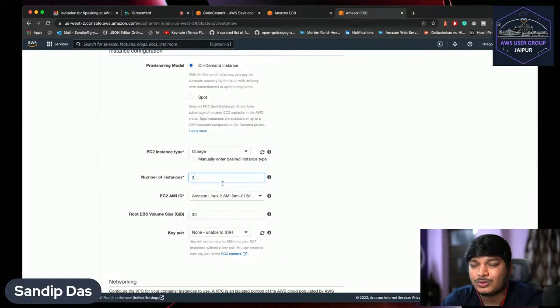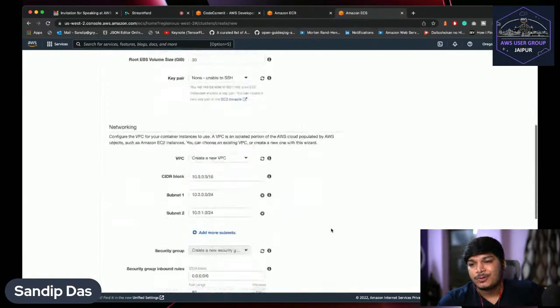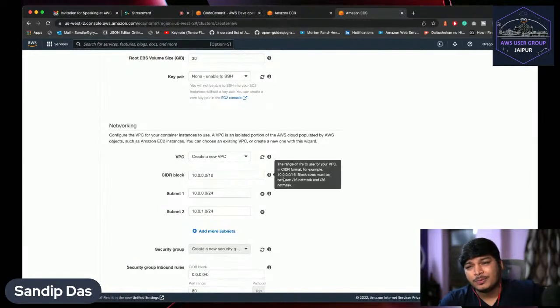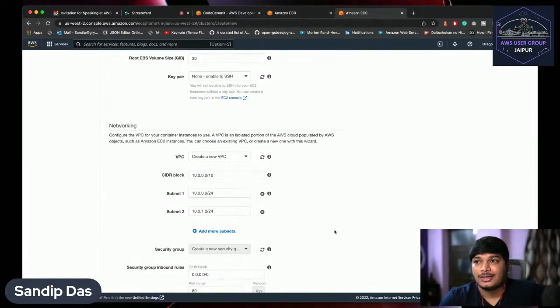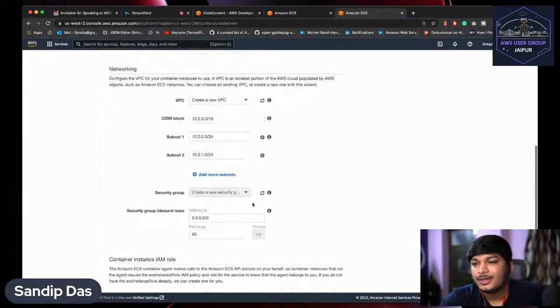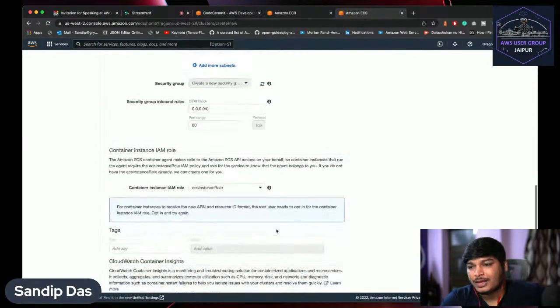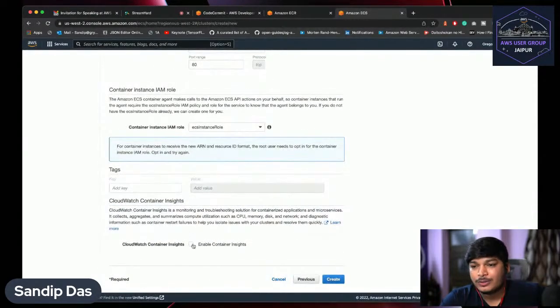I always go with 2 nodes because that way we make sure we always have enough resources. Again, for development, you can go with even one instance. Go down. Always go with the new VPC. But if you have a requirement to run the ECS cluster in one particular VPC, you can select the VPC from the list. Then for the security group, add whatever inbound rules you want. If you want to see how much CPU and other resources each container uses, you can enable this option, and you can click on create.